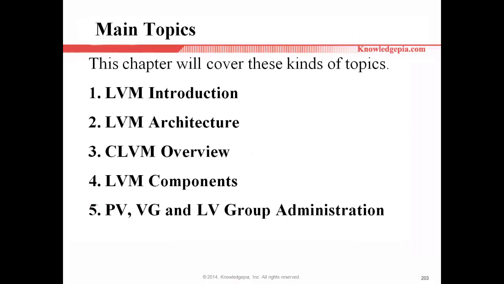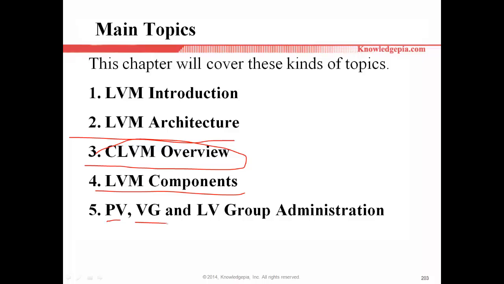Normally we say the CLVM. This chapter will cover these main topics: LVM introduction, the LVM architecture, the CLVM overview, and LVM components. And the PV, the physical volume, VG, the volume group, and LV, the logical volume group administration.